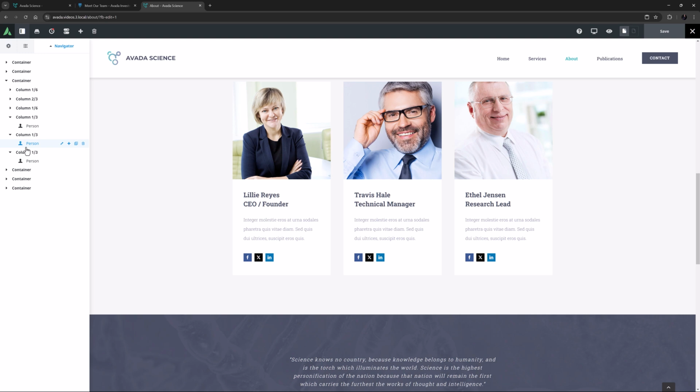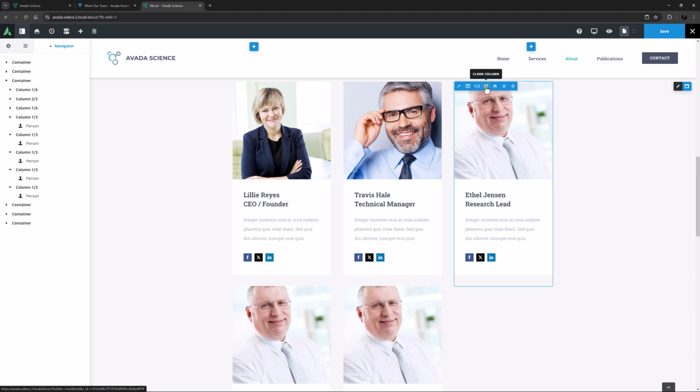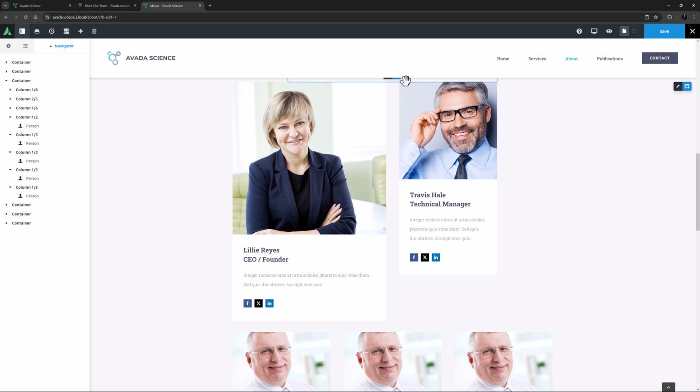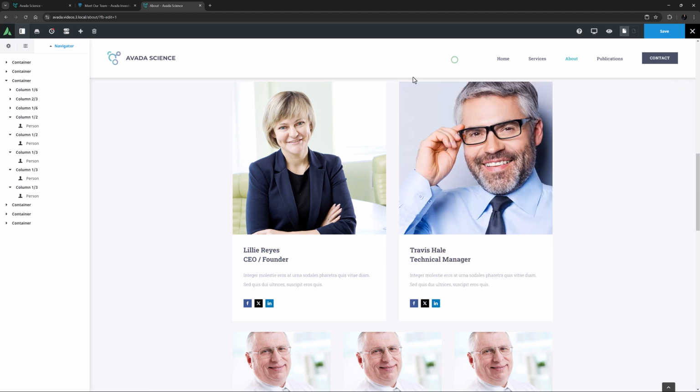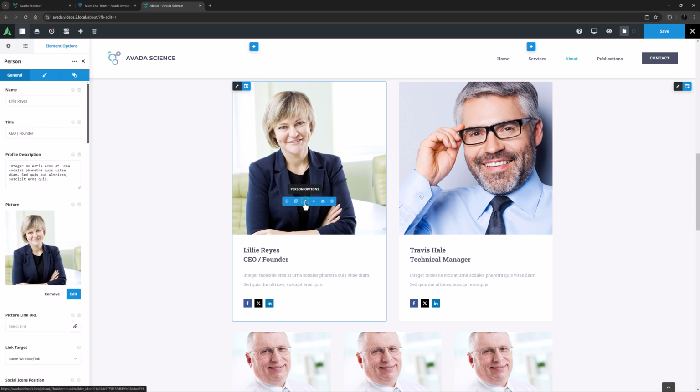Let's say this team has just grown by 2 members and that these first 2 are the leaders. If I just clone Ethel a few times for the new staff members and then make the columns of the first 2 to half size, you can see how versatile this element is. Okay, let's edit one of these to check out the options.